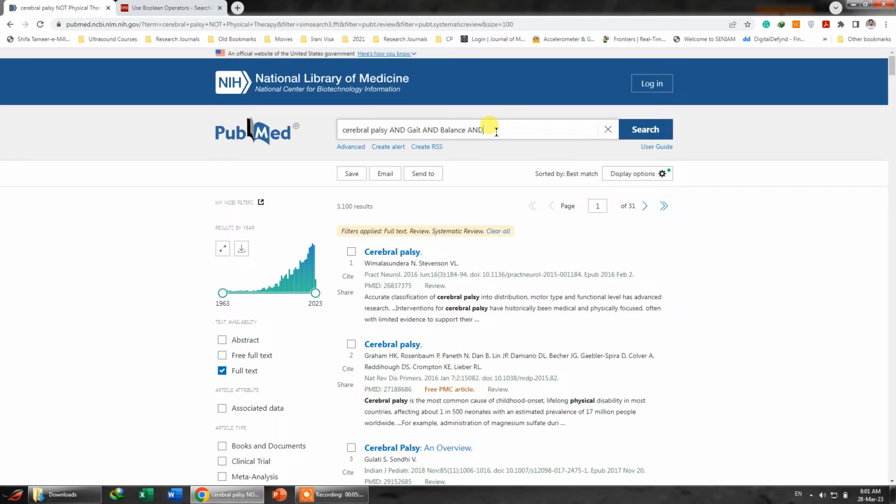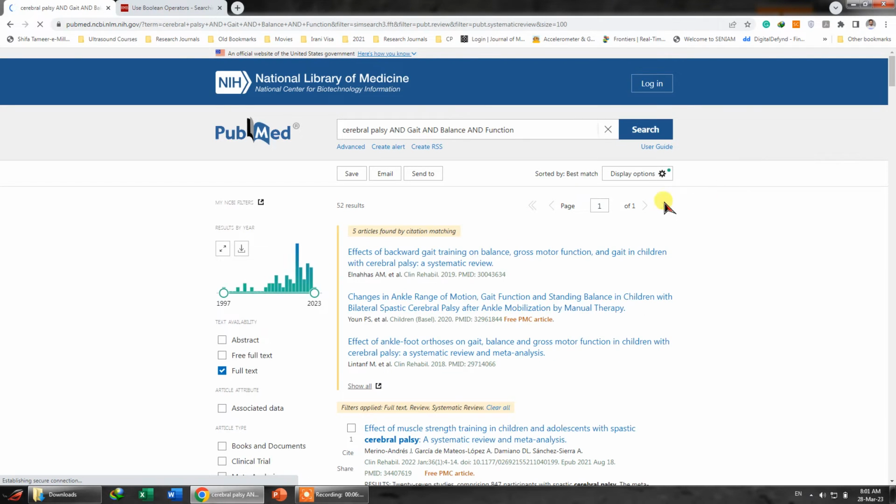We can also add another AND, for example function. So now I have used 1, 2, 3 and 4 different types of variables, or 4 different types of medical subject headings to search. So now you will see only 52 results. So you have to define your criteria, you have to find your MeSH terms first in order to utilize them, and it is always better to use your synonyms with OR.